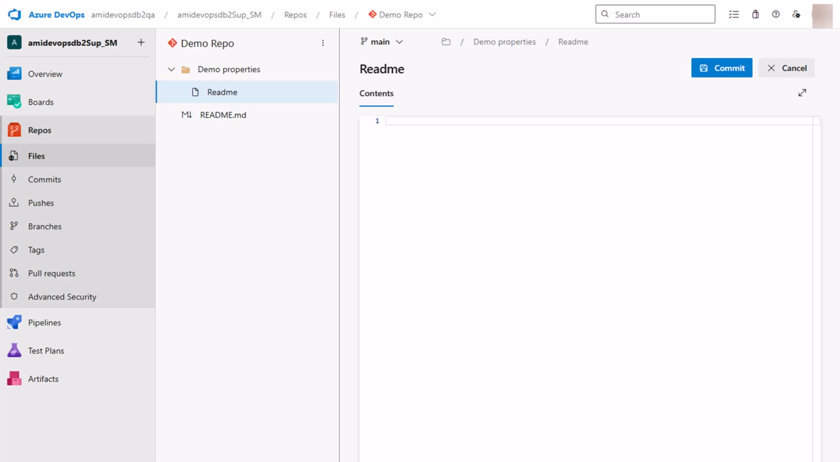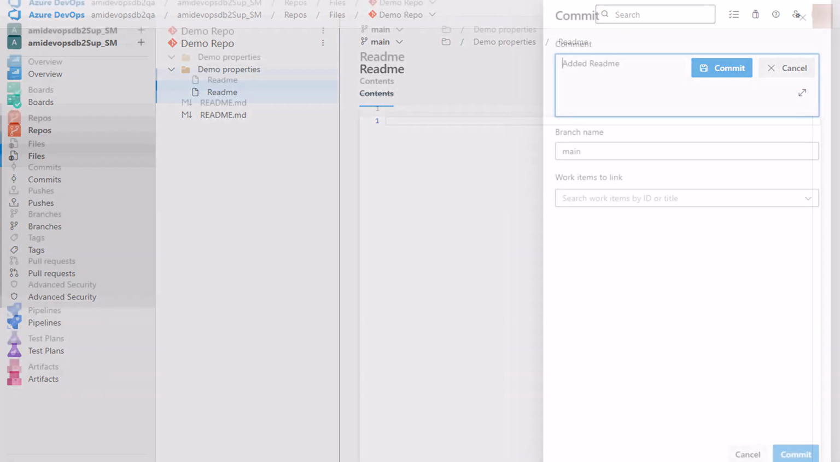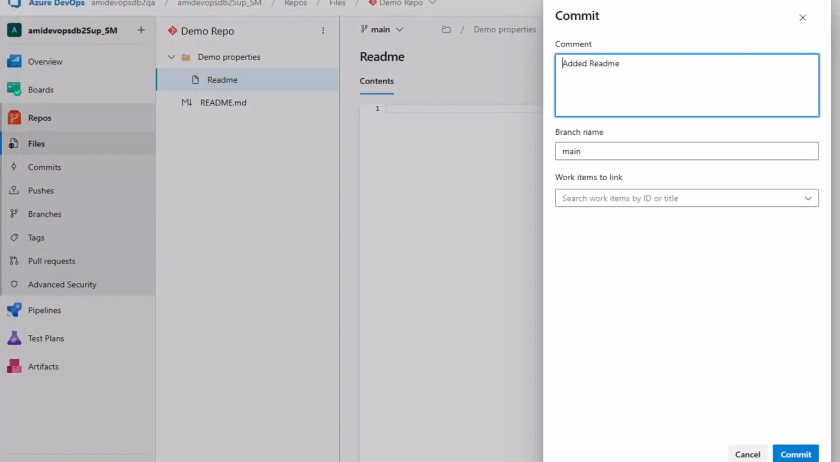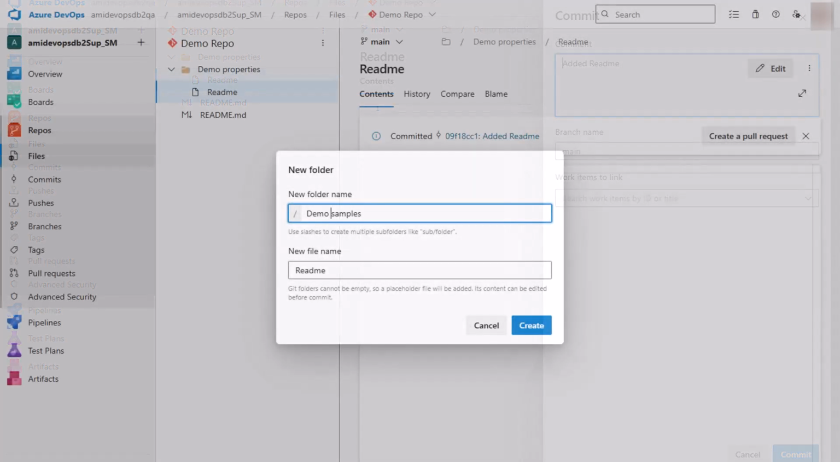The README file is not required, so you can click the Commit button without any updates. In the Commit dialog box, add any comments, specify your branch name and then click the Commit button. Repeat this process to create another folder.